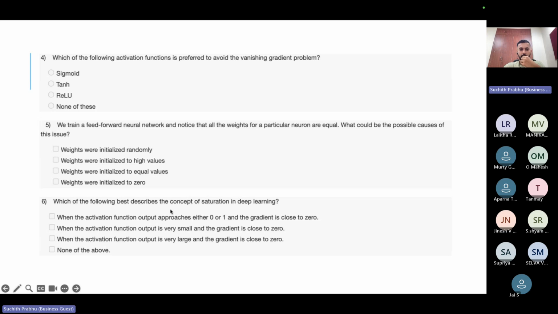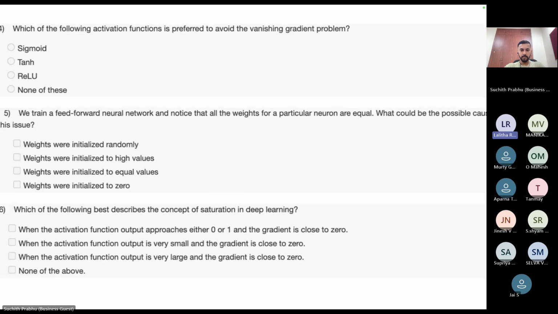Which of the following best describes the concept of saturation in deep learning? When the activation function output approaches either 0 or 1 and the gradient is close to 0; when the activation is very large and the gradient is close to 0; when the activation function output is very small and the gradient is close to 0; or none of the above. Can you make it bigger?